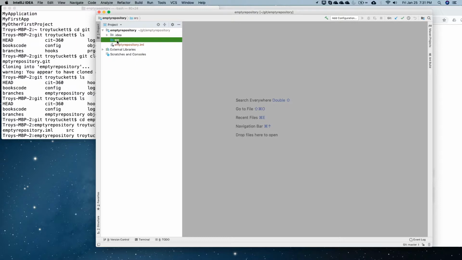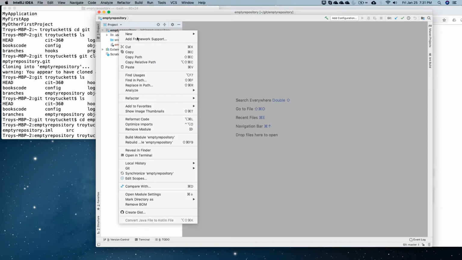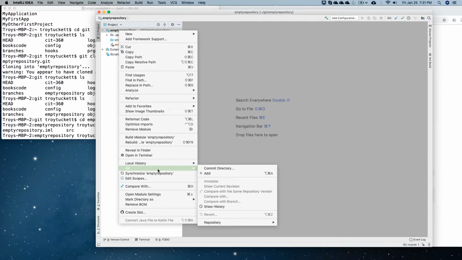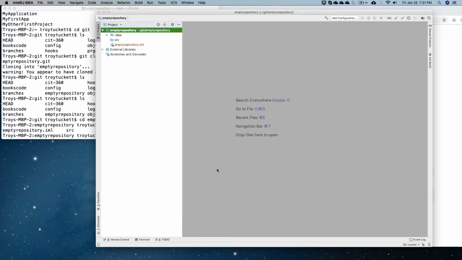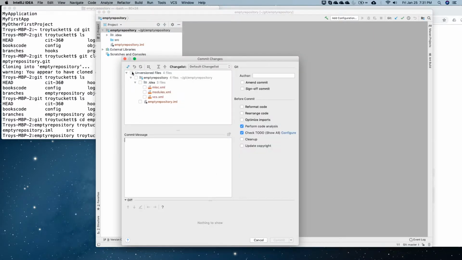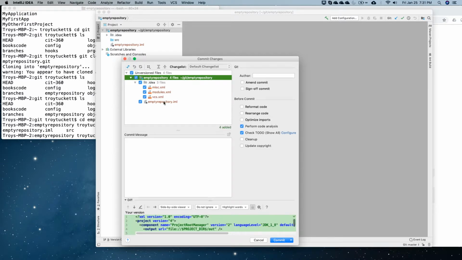So let's try this out a little bit. The first thing I'm going to do is right-click on my project. I'm going to come down here to Git, add or commit directory, and here are a bunch of new files that it added. I'm just going to select all those. And then I'm going to say initial add, and I'm going to commit right here.